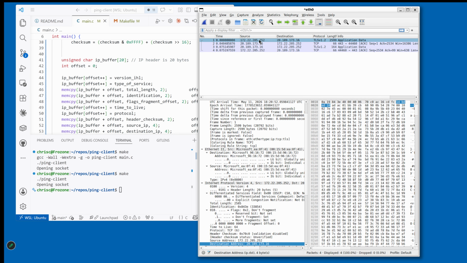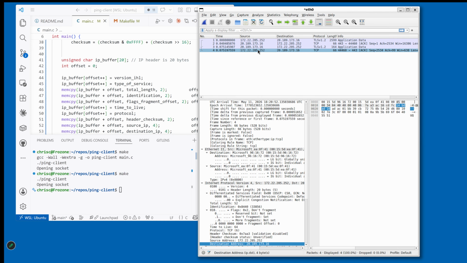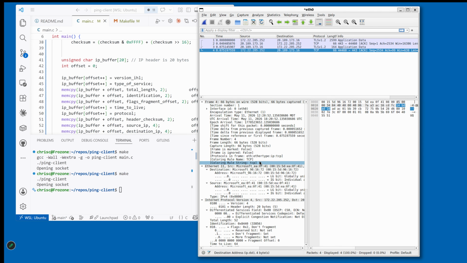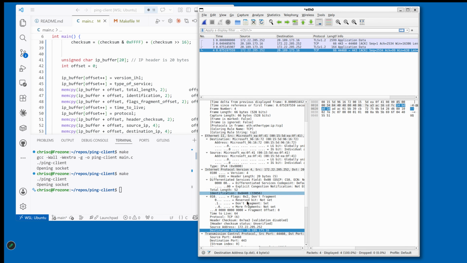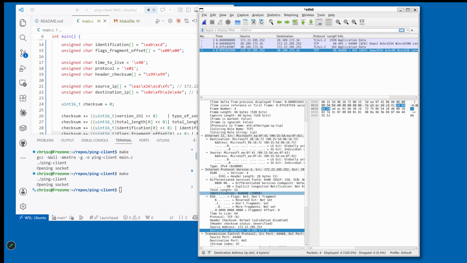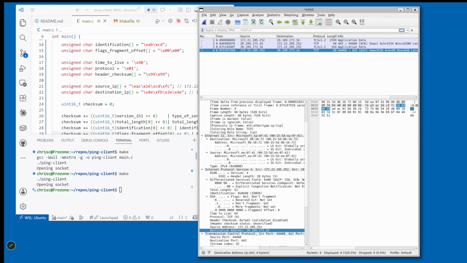Okay, so this is what we sent. Oh, okay, so this is what we actually sent out, I think. Version 4. The destination IP. Oh, it says it's 2189. That's the wrong one, isn't it? Oh, yeah, we got something wrong. Okay, cool.